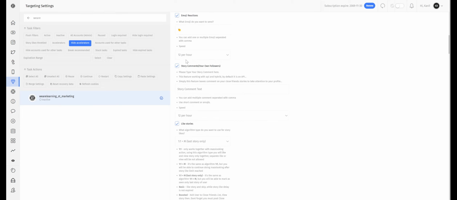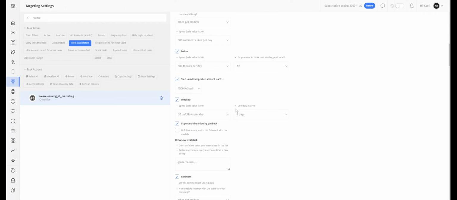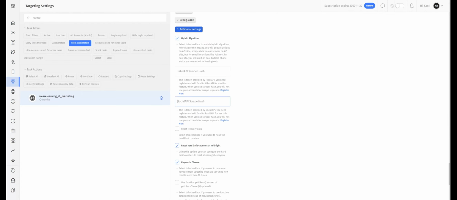Step 6. Setting up story comments with social API. If you are using story comments, do not forget to add your X-RapidAPI key from Rapid API for social API integration. This is required to authenticate your requests and ensure that story comments are processed correctly.